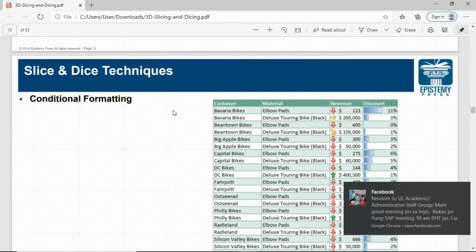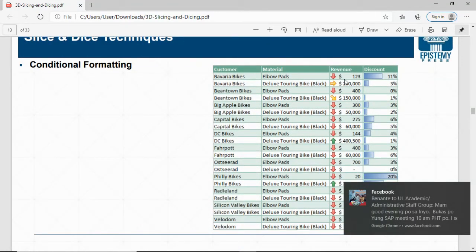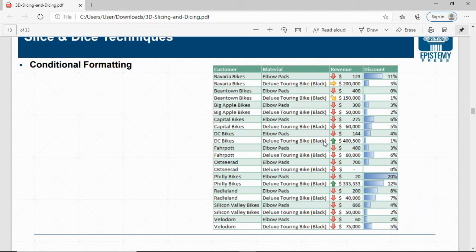Then we also have conditional formatting. You can use formatting so that, more or less, visually we can have some sort of an idea of the values. For example, here, green. You can see green. That means it is upwards, etc.